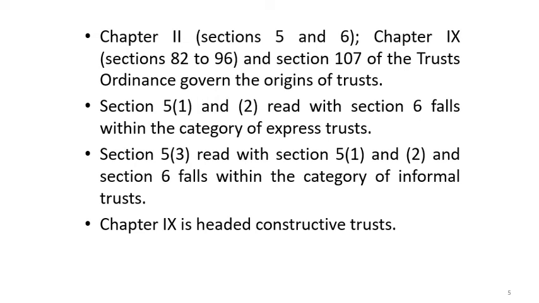As we have seen up to now, Chapter 2, specifically sections 5 and 6, Chapter 9, sections 82 to 96, and section 107 of the Trusts Ordinance govern the origins of the trust. On the basis of creation of trust, we can say trust may be created under Chapter 2, trust is arising under Chapter 9, or trust is declared under 107. These are the three main origins of trusts.